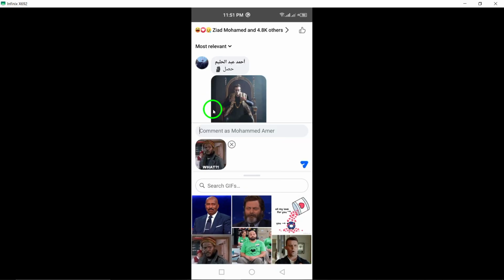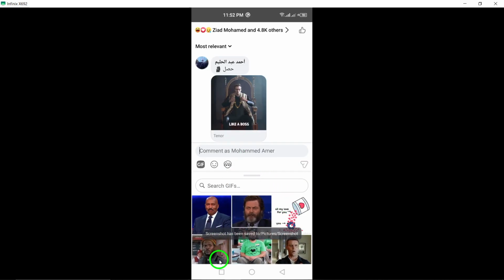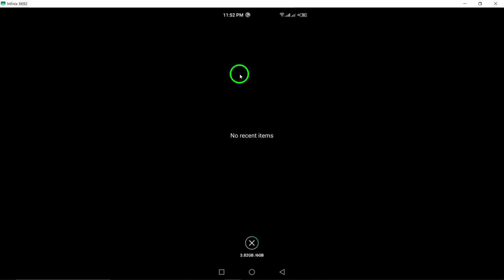By following these steps, you can easily enhance your Facebook comments with expressive GIFs, making your interactions more engaging and lively. Have fun exploring the world of GIFs and adding a unique flair to your comments on Facebook.